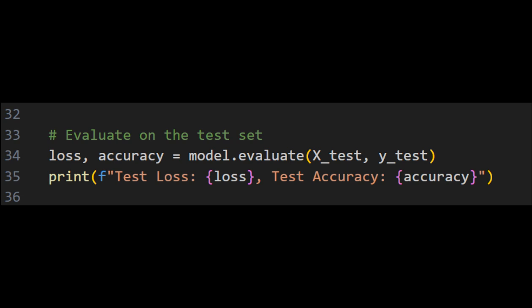Step 8. Evaluate the model. After training the model, it's essential to evaluate its performance on a separate test set. This step helps us understand how well the model generalizes to new, unseen data. We will use the test set to measure the model's accuracy and loss. Here's the code to evaluate the model.